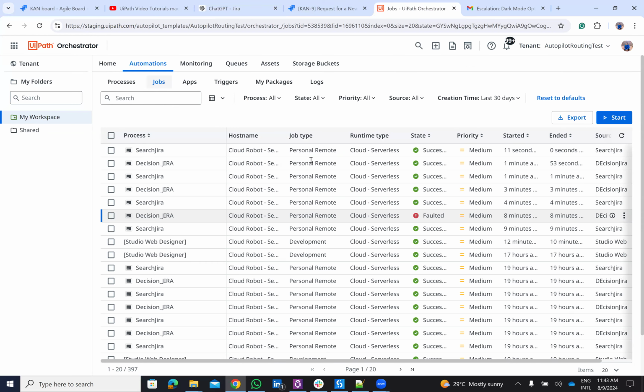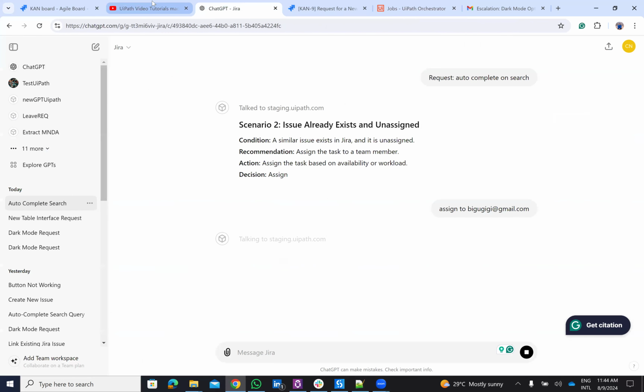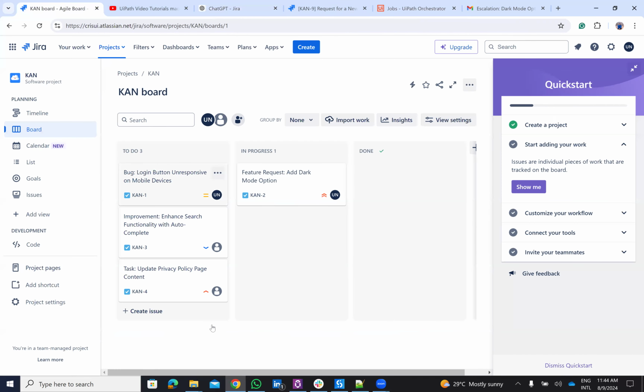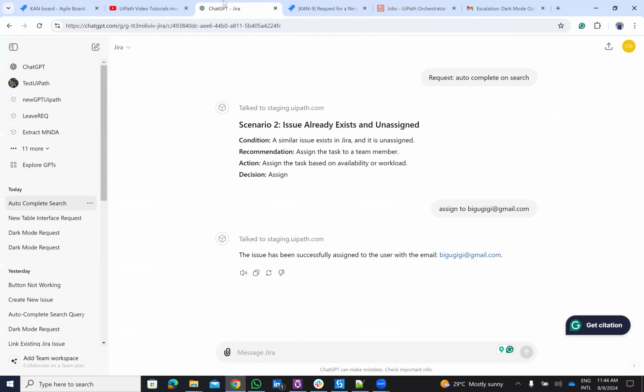So again, it will start another UiPath robot, and the UiPath robot will communicate with Jira, and you'll see that this one will be assigned. Let's see this. It's already assigned. You see, it's already assigned now to Bigu. It was unassigned, and now it's assigned to Bigu. And here we have the confirmation. And the last case, the simple one.